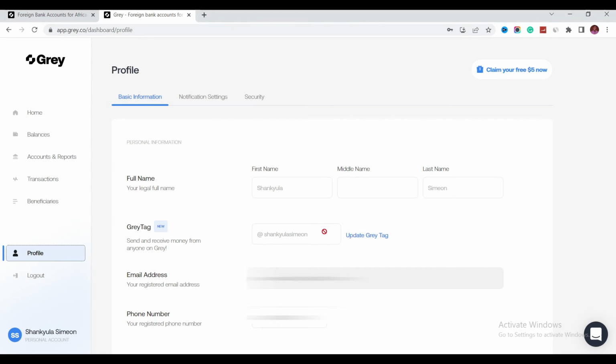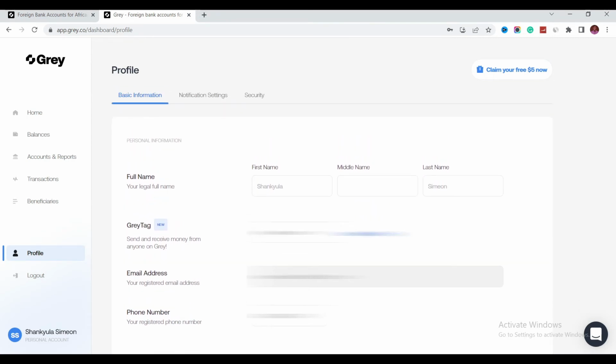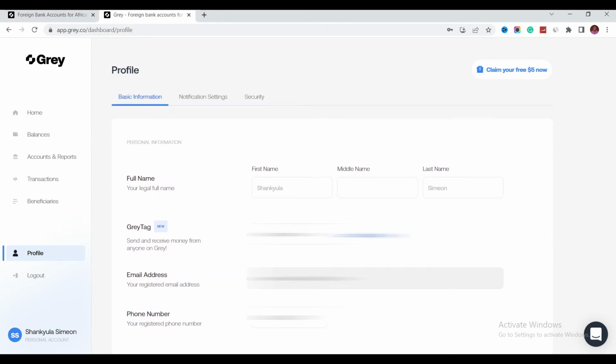So your profile is going to show you, and it's so bad, but as of the time I'm recording this video, Grey doesn't have a way for you to actually update your personal details. You can't update your name, you can't update your email or phone number. So imagine I lose my mail and I lose my phone number, my Grey account is gone. That's just what they mean.